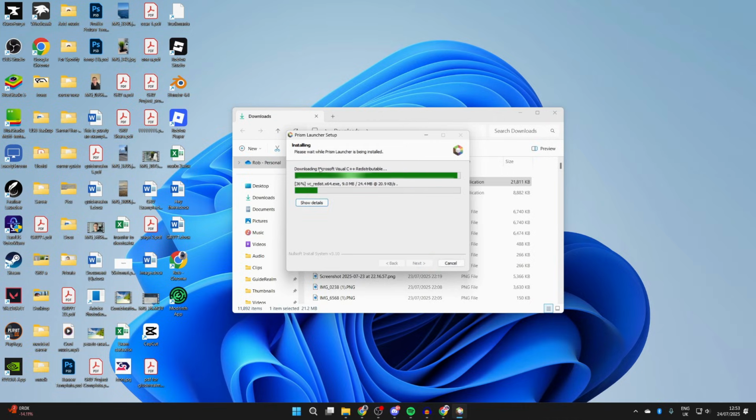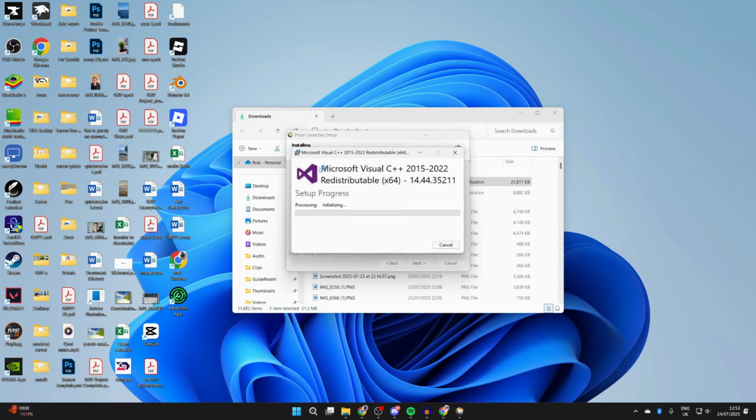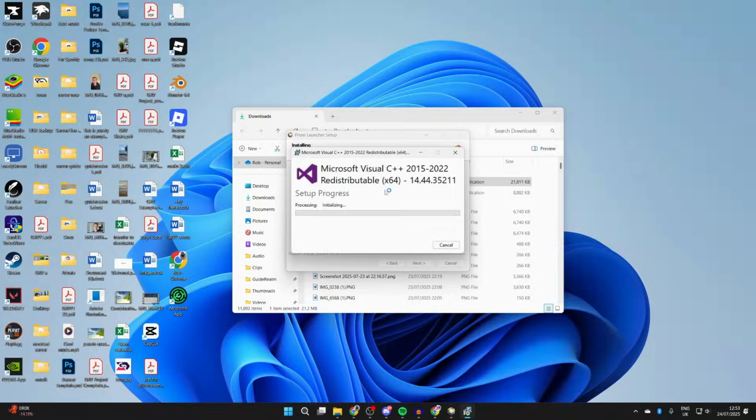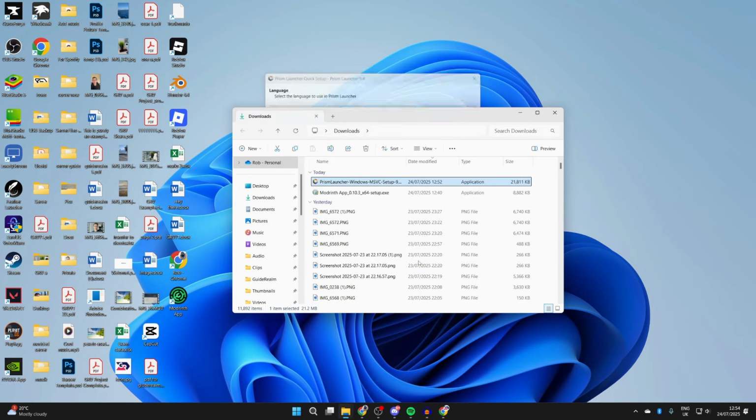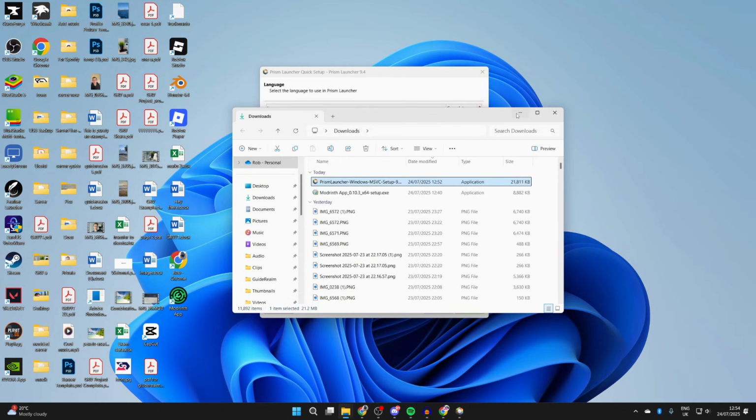Change the path there if you want to. I'm not going to though. Now you can let this run through. We've had another security pop-up. It needs to install Microsoft Visual, so just be patient while this runs through. It's basically going to do it itself. When it's finished, you can select Run Prism Launcher and then press Finish. And now it's going to open up.